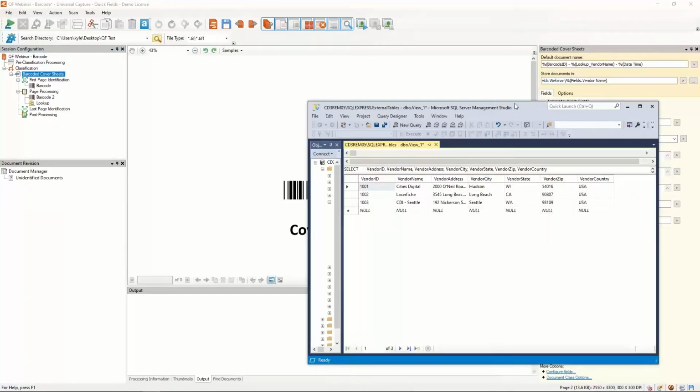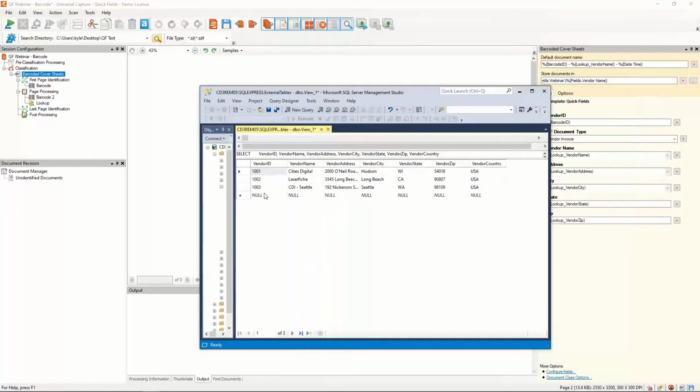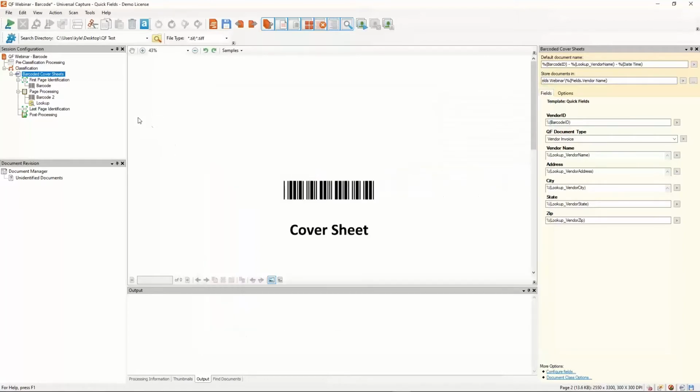little database that has some information as well. We've got 3 vendors. We can see this vendor ID column, some vendor name, and other information like the address, city, state, zip, etc. So that's your database. So we'll do a lookup as well as just identifying documents, breaking them apart, and then storing them in the repository. So why don't we go ahead and run this.